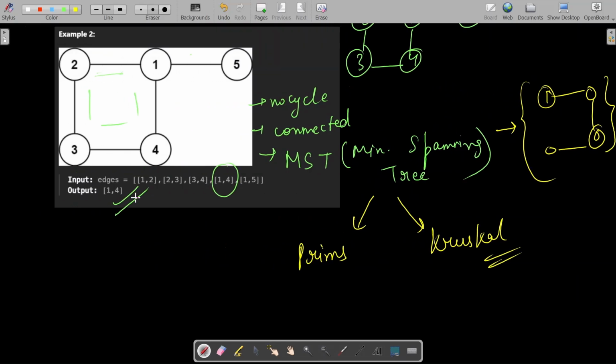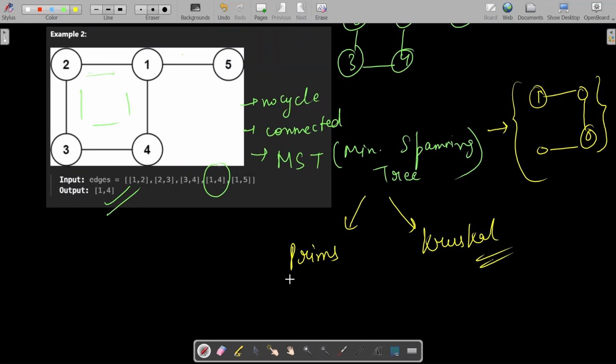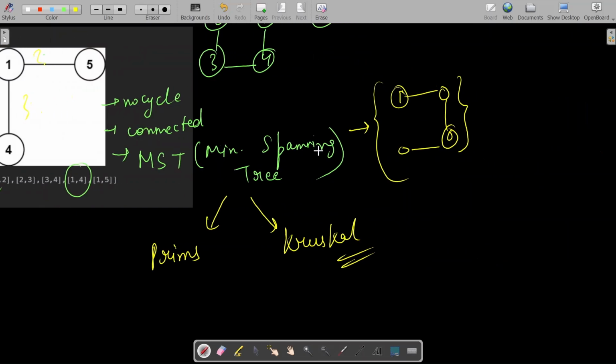But here, like in Prim's algorithm, we use the priority queue, and in Kruskal's algorithm, we can use the disjoint set algorithm. But as you can see, for the minimum spanning tree, edges are weighted, but these edges are not weighted. These are unweighted, undirected edges. So there is no point of thinking regarding minimum spanning tree. But we can think of the disjoint set algorithm.